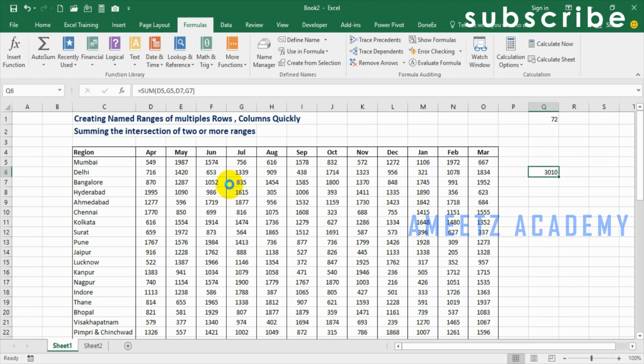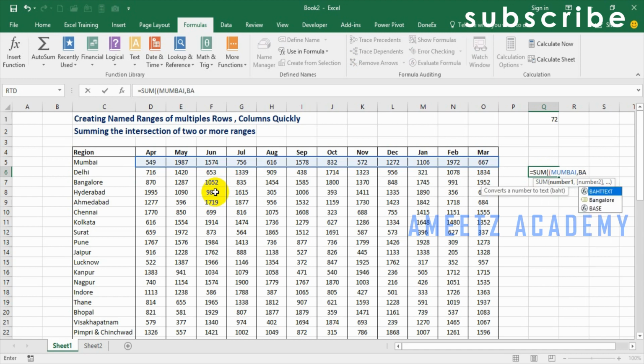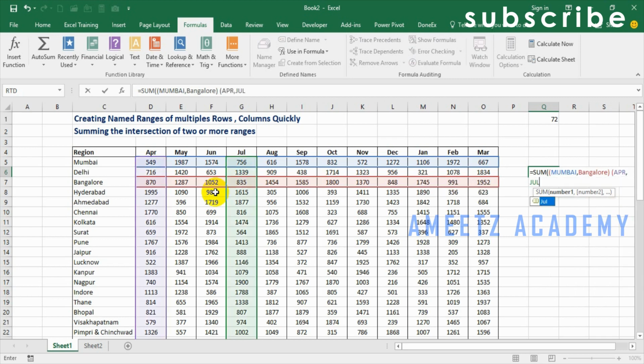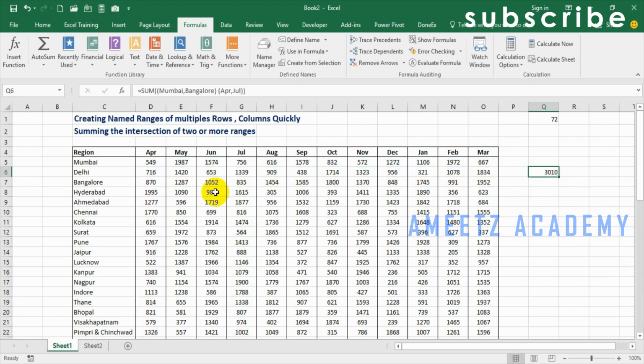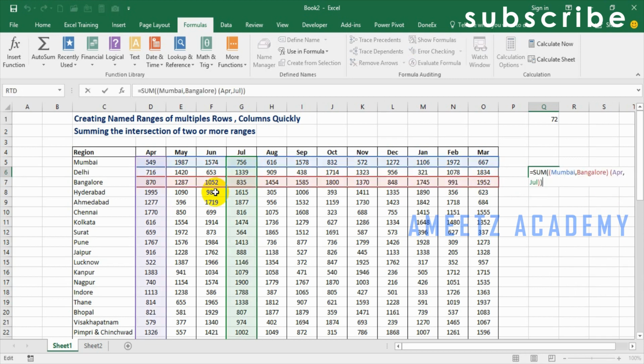But the same thing can be achieved through another method, that is sum. Now I'm not giving any cell reference, rather I'm just opening a bracket wherein I say Mumbai, comma, Bangalore. The names are already available, so no need to worry. And then give a space, another bracket. Now I'll say April, comma, July. Close, close, enter. The value is appearing in a nice way.